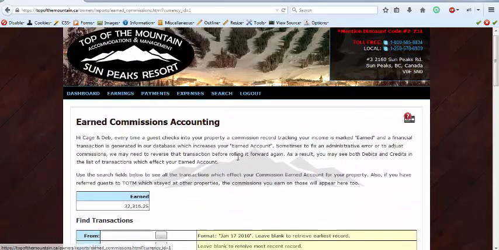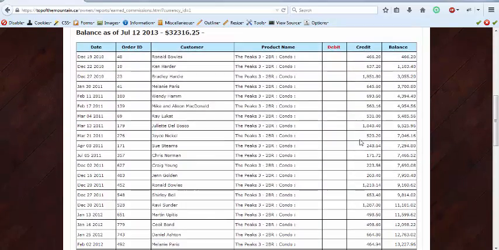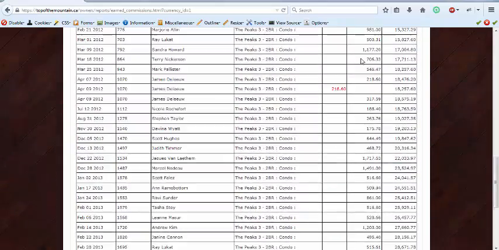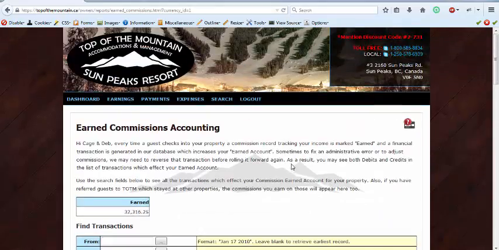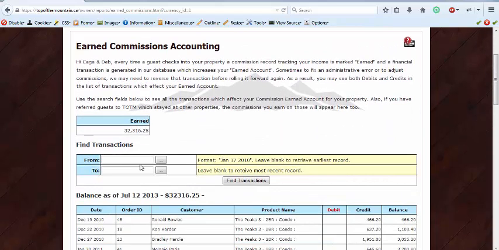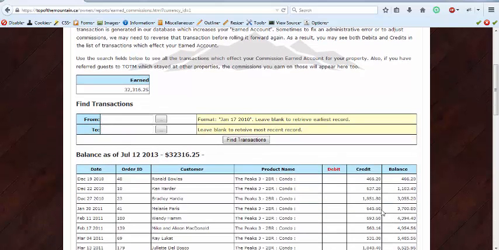Now, you can use this to pull a search. By default, when you come to the page, it shows you every debit and credit to your overall account since you began working with Top of the Mountain. You can also search between any two given dates to see all the earnings that you have for that period. So you could see quarterly, you could see what you did during the winter season, you could see what you did for a summer, or you could see what you did for a year, 2 years, etc.